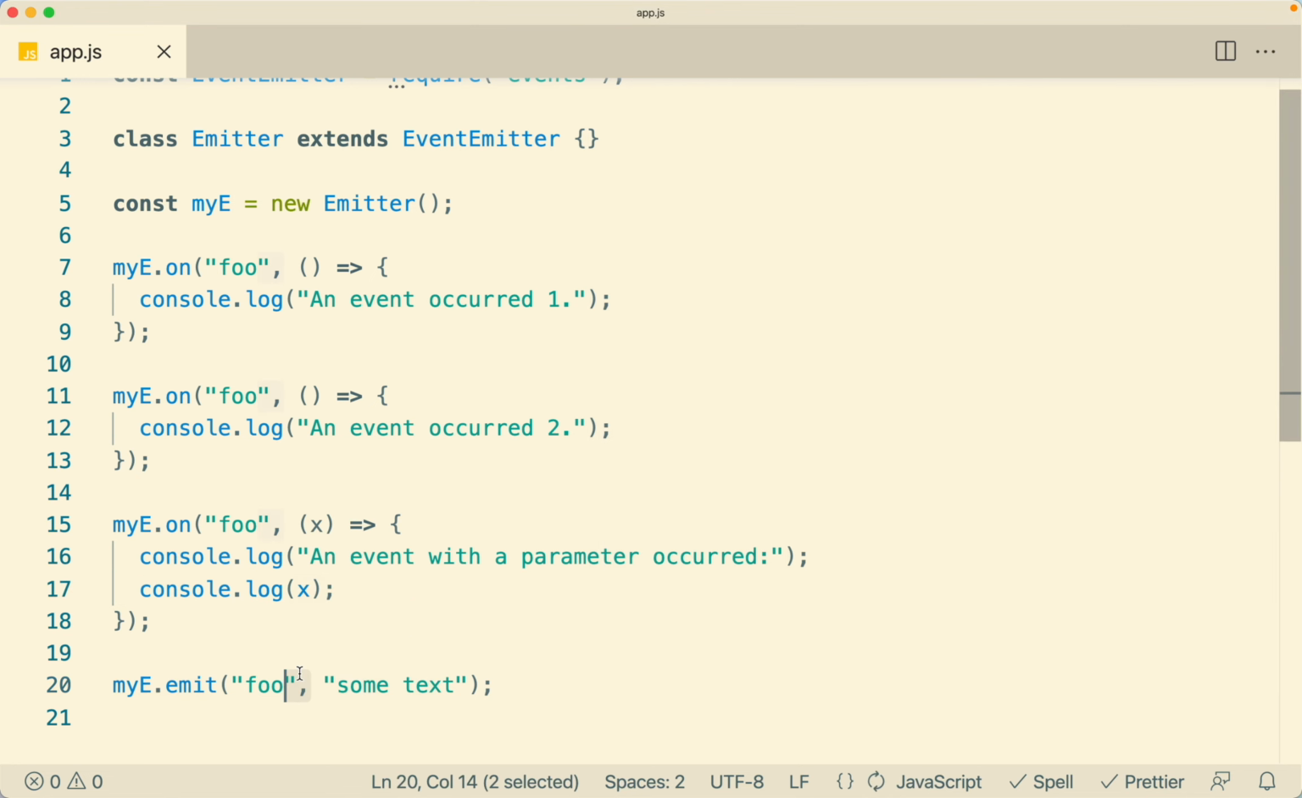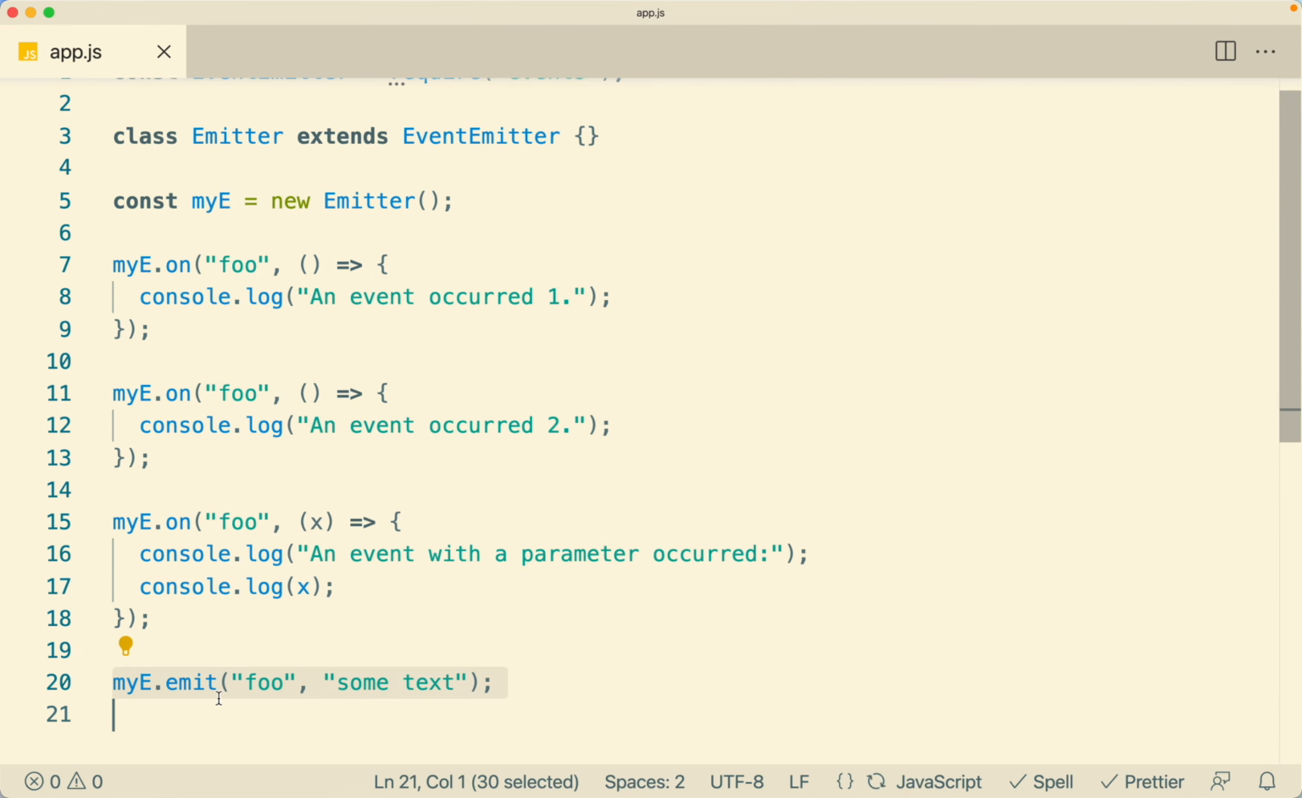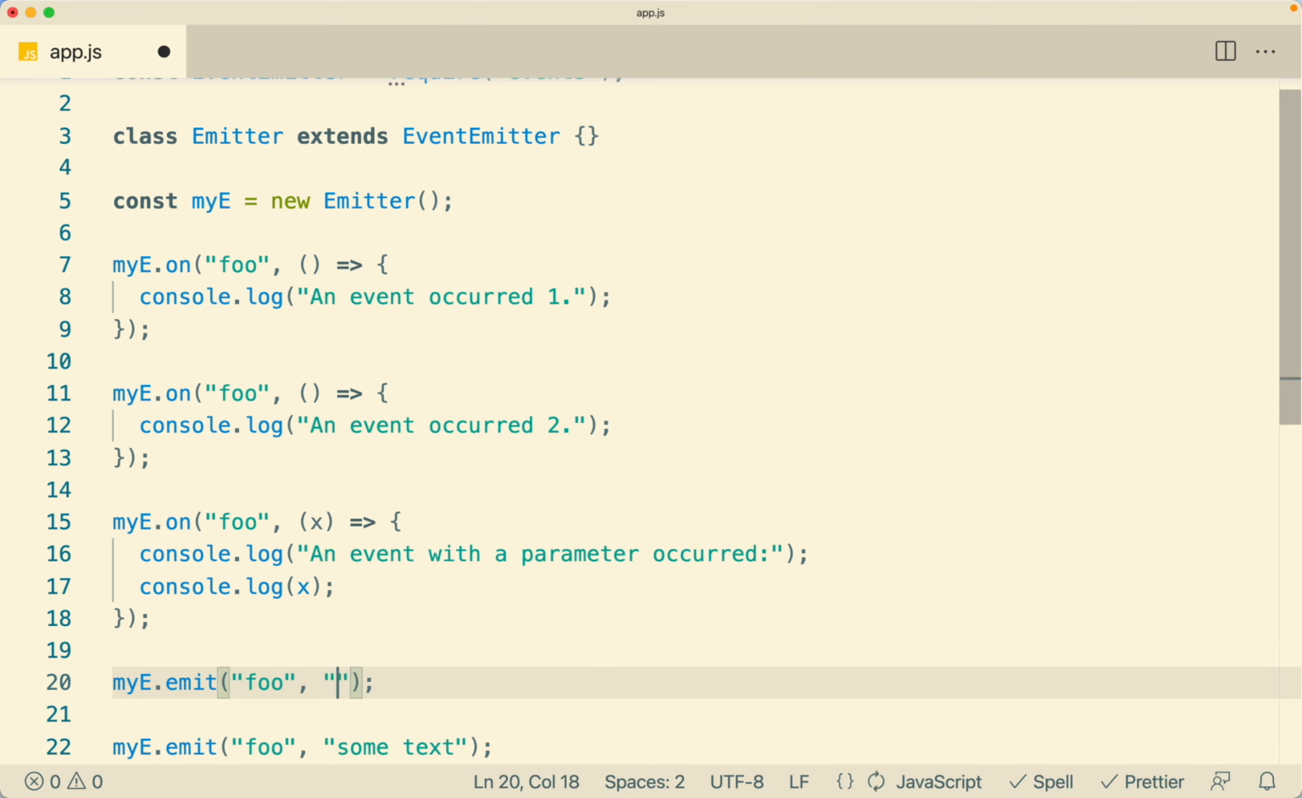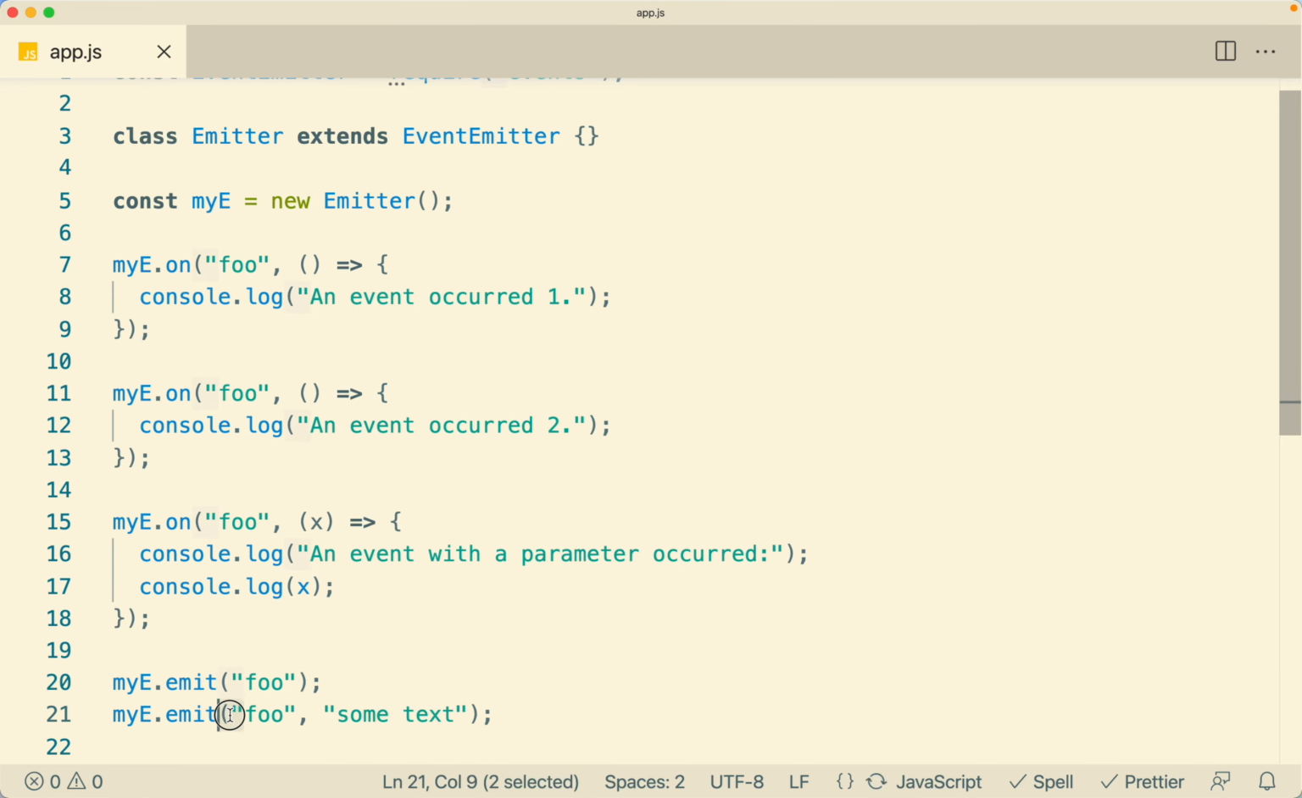And we could do this multiple times. Let me emit this one more time. So I'm going to say my e.emit foo, and in this case, I'm not going to specify any parameter whatsoever. So think about it for a minute. What's going to happen in this case? How many logs do you think we're going to get?